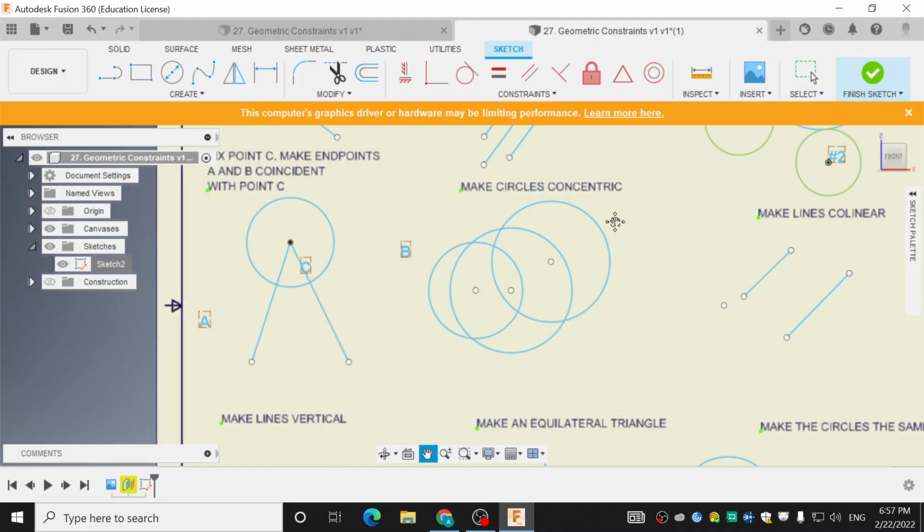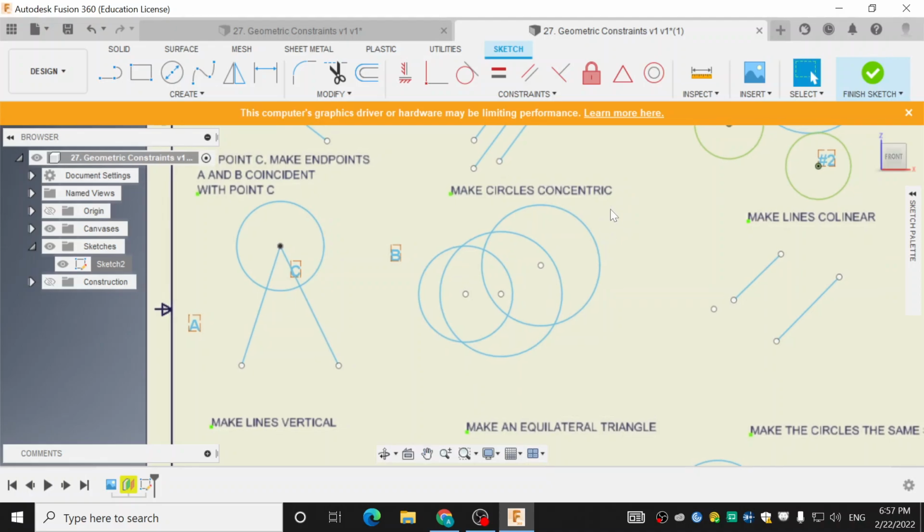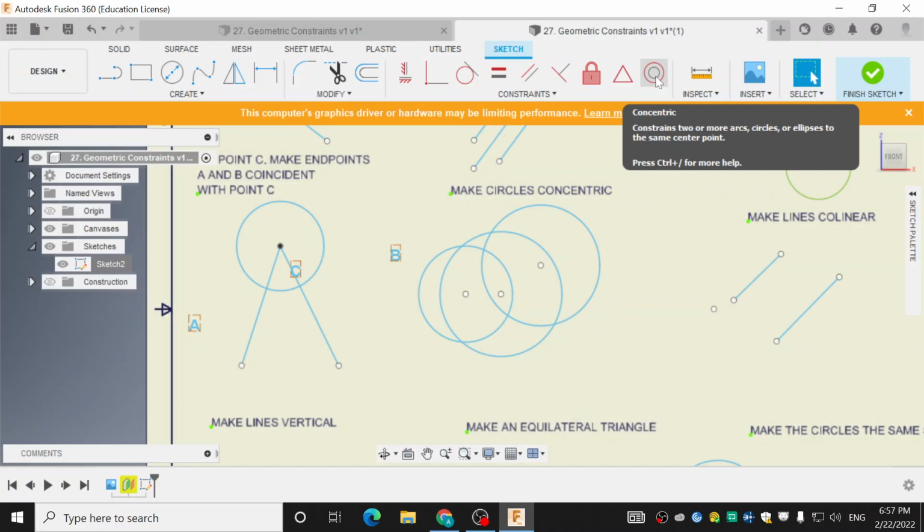All right, so we're going to move on to this one. We're slowly getting to the end of it. We kind of ran through all the important ones. So next we're going to go to concentric. So this last one on the top. This is basically going to allow you to have multiple circles, anything with an arc, ellipses, and it works very similar to how the last one worked, but this is going to allow multiple circles, arcs, ellipses to share the same point.